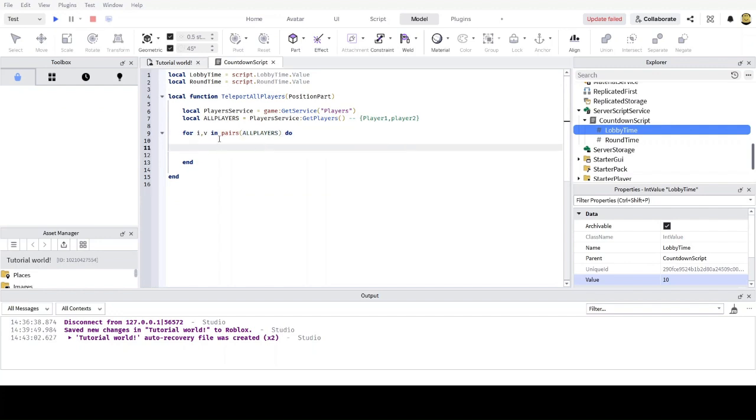Okay, so after getting all the players, now we're just gonna get every single player's character by simply typing local character equals v.character or v.character added wait. Alright, so you guys might be wondering why we're doing this wait statement. Well, it's because sometimes when the player joins the game, it might take some time for the player's character to load, which is why it's best if we wait until that particular player's character has been loaded as well.